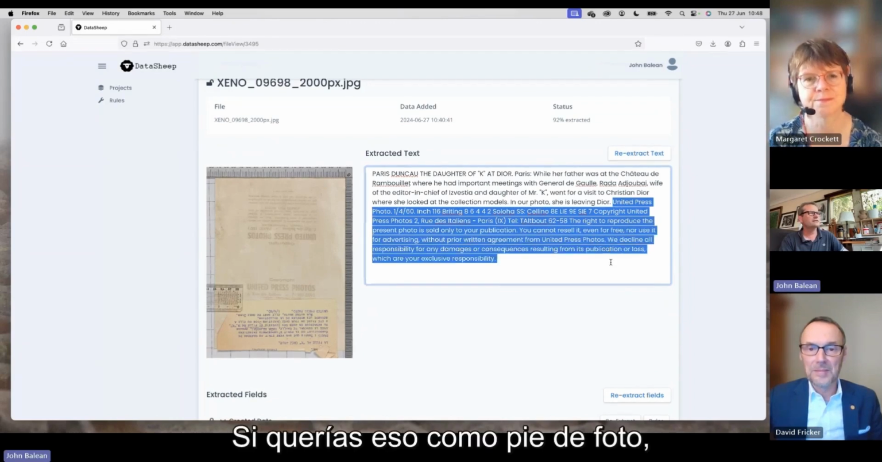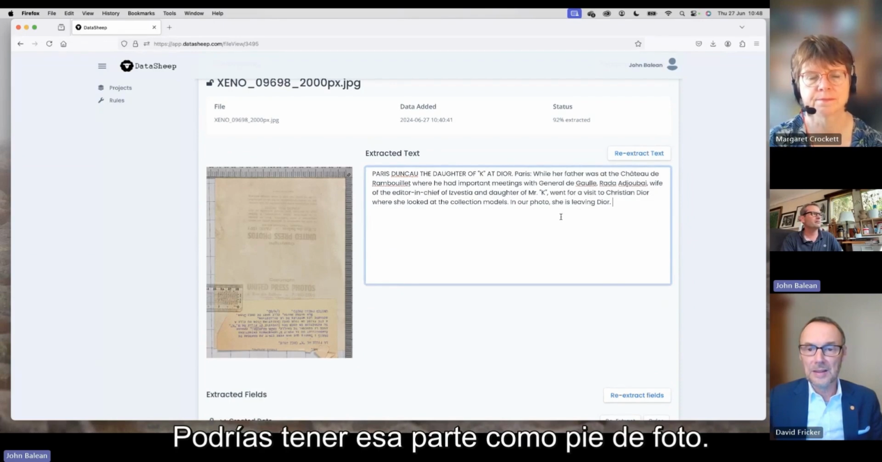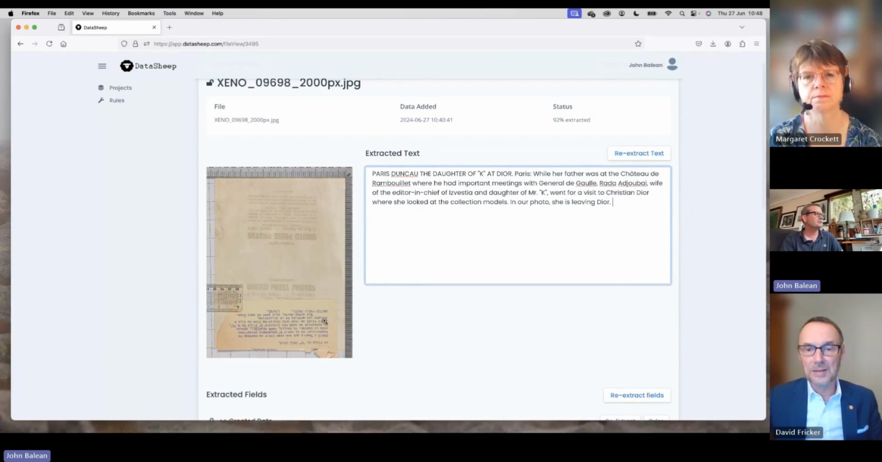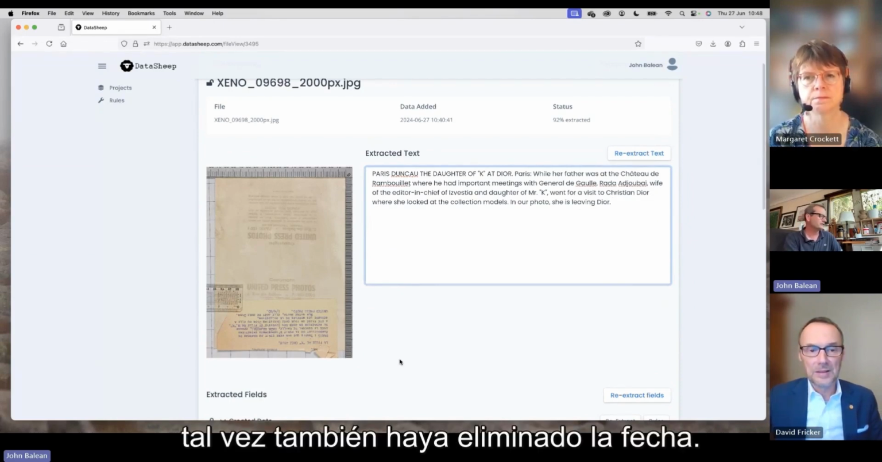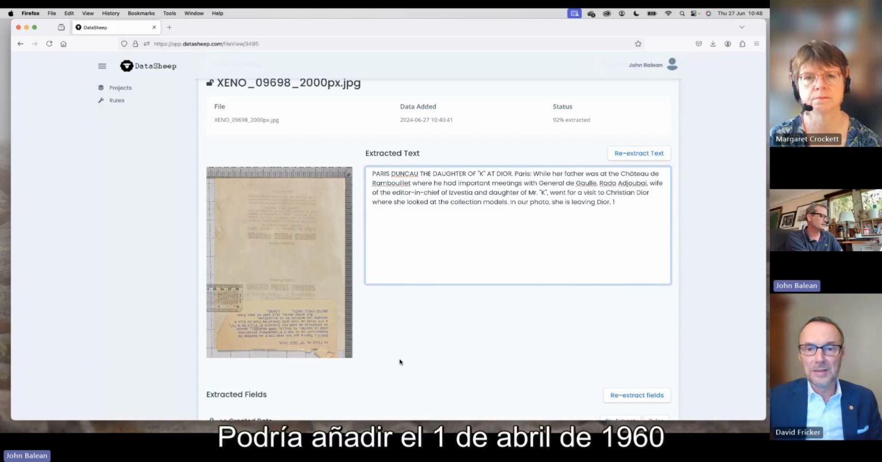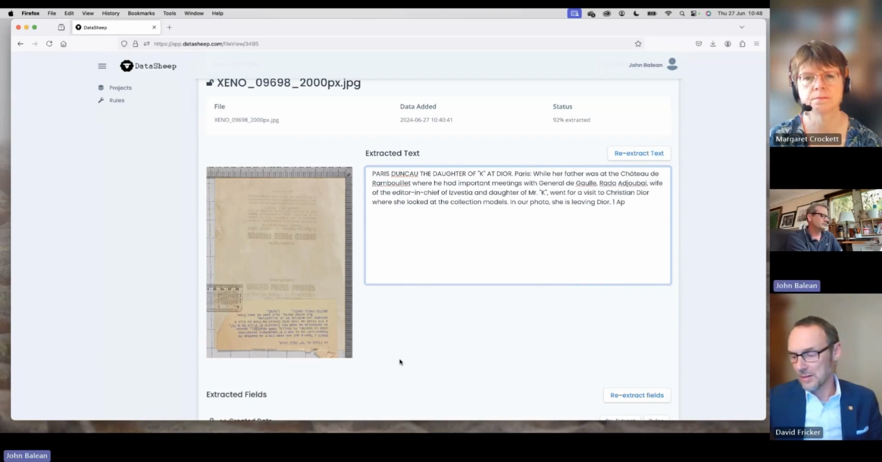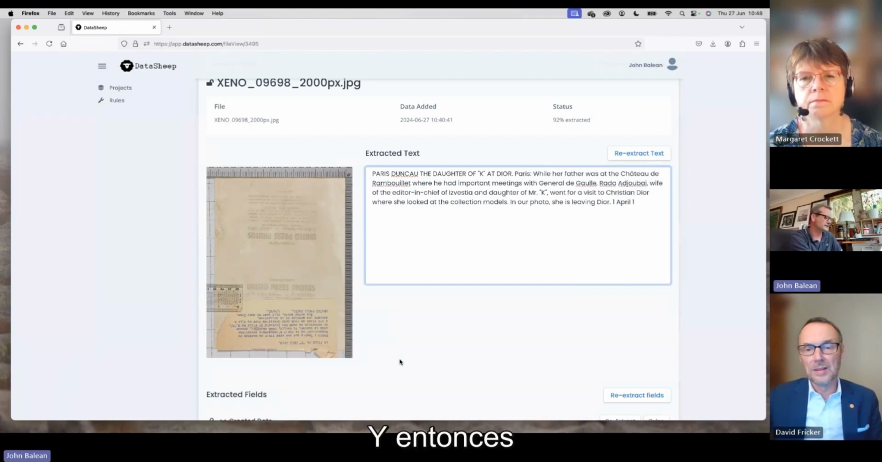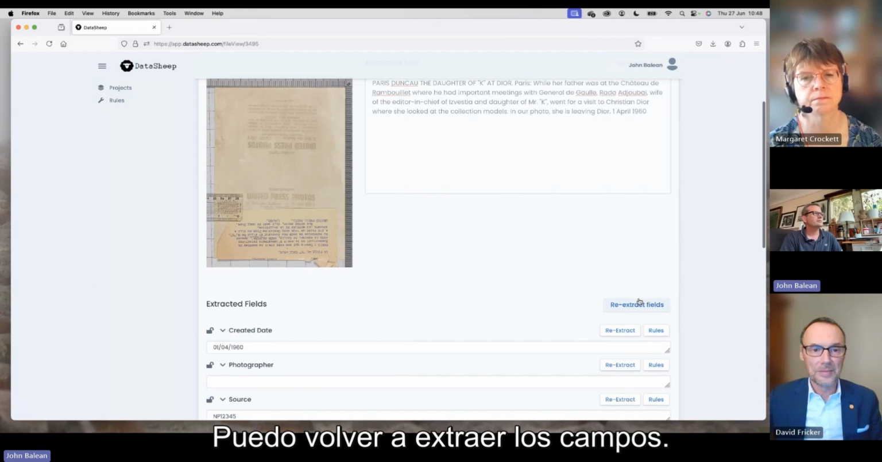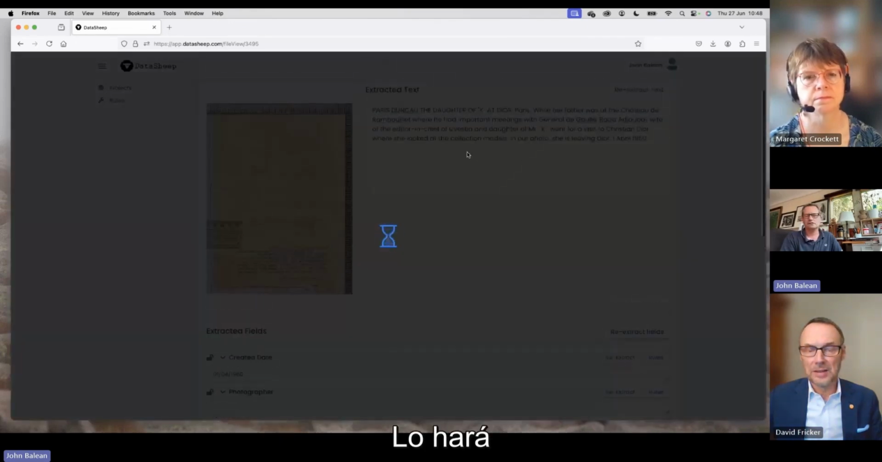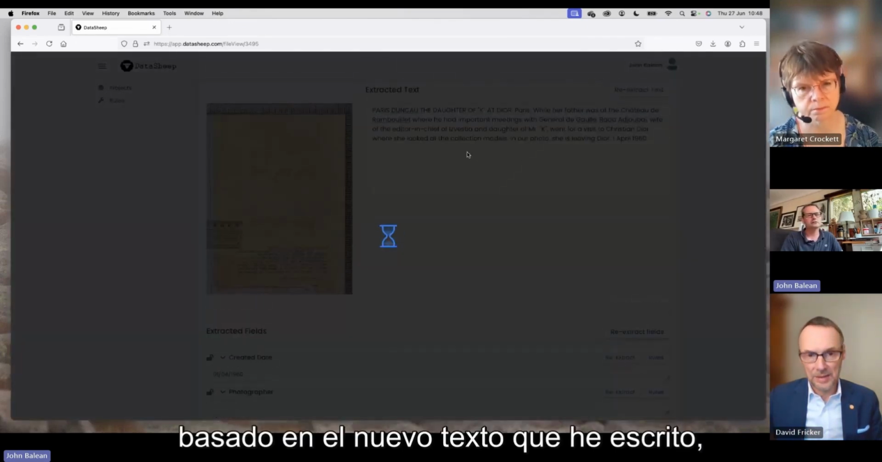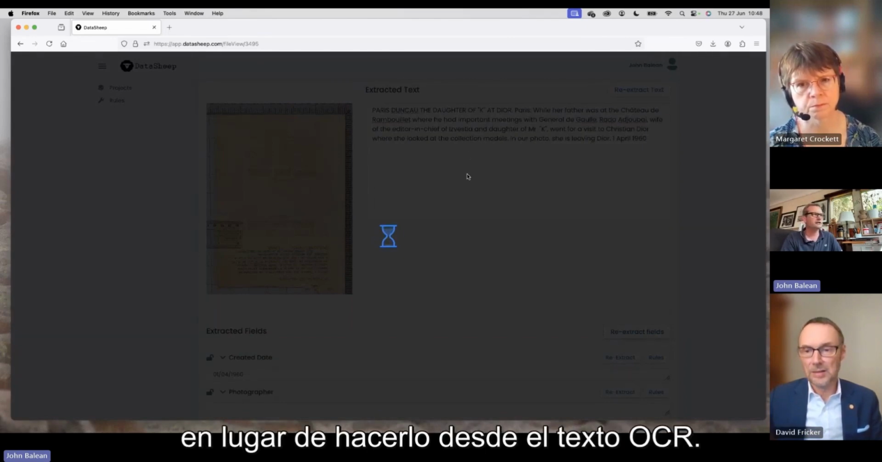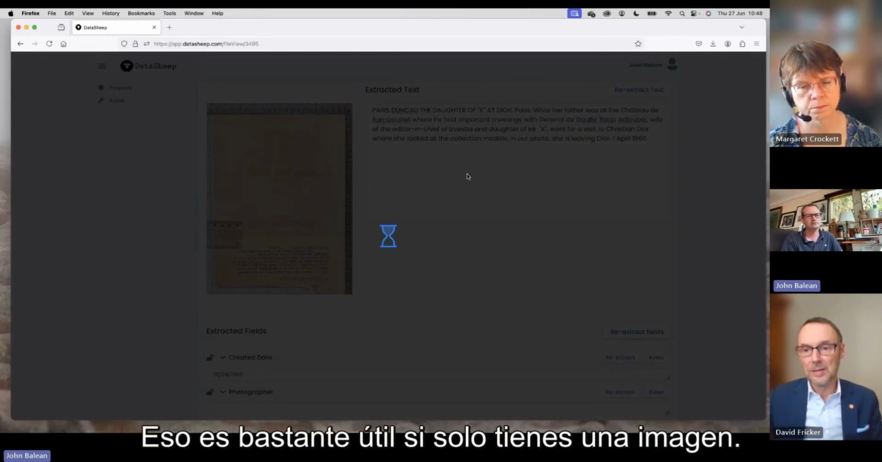If you wanted that as a caption, you could just have that part as the caption. I don't know, maybe I've got rid of the date as well. So, I could add one April 1960. And then I can re-extract the fields, and it will do it based on the new text that I've written in, rather than doing it from the OCR text. So that's quite useful if you've just got an image.